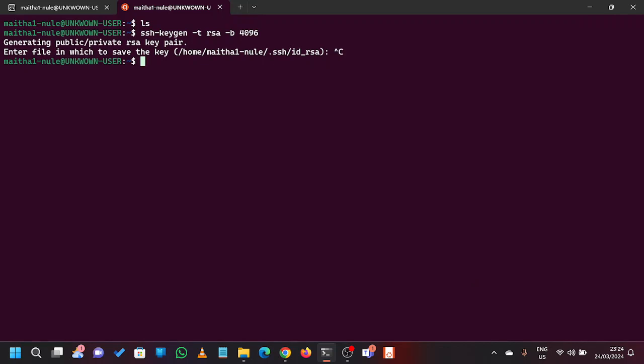Let me terminate this one. Okay, what flag should I add here? I think it's hyphen F and then school. Then if you want, you can add a flag for the passphrase. So hyphen capital N, then Betty. The passphrase should be Betty.